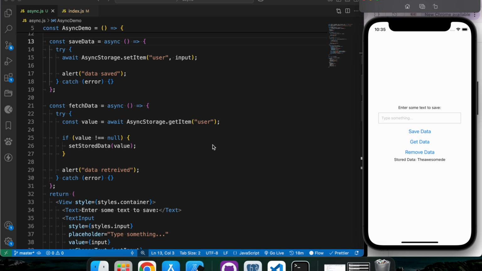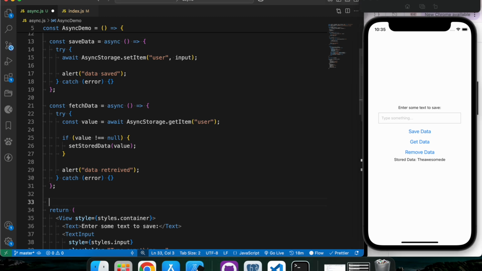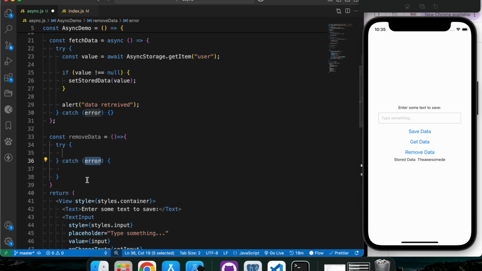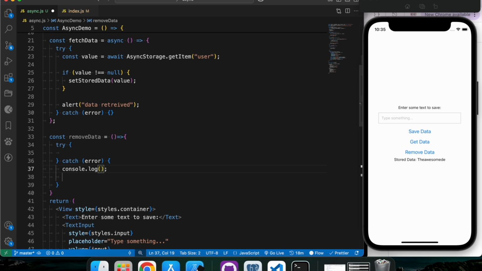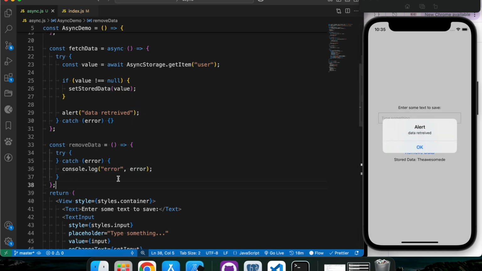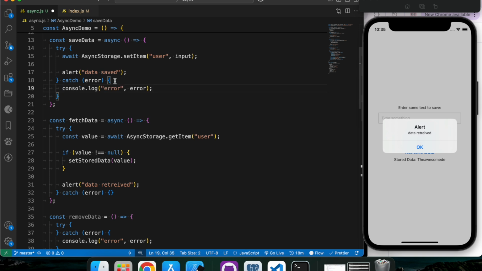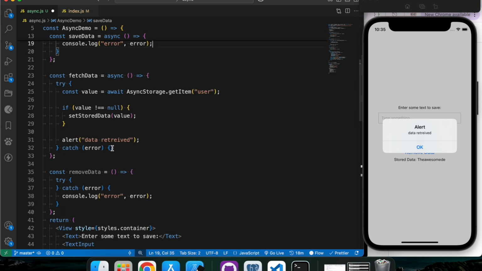Yeah, so if you want to remove data from the sync storage, what you can do is, let us make another function for it. And here again we are going to use try catch. And for the error, I'll log the error over here. You can do the same inside the other two methods as well. I haven't done it yet. So here like this, and over here.